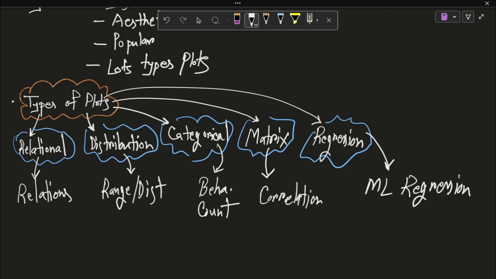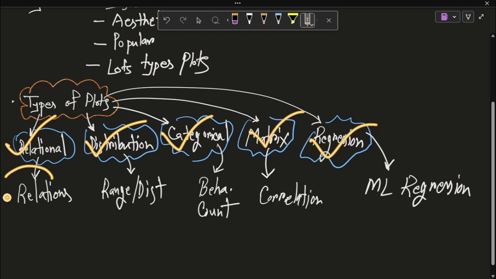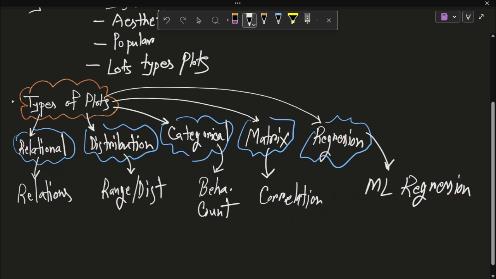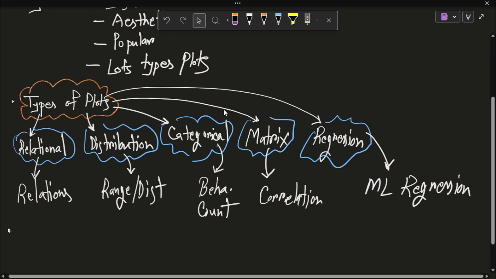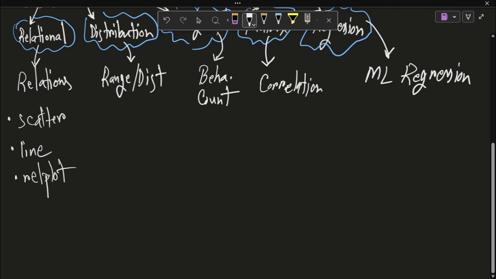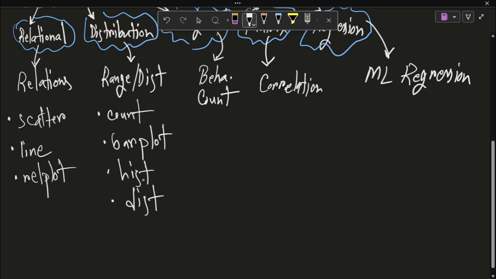So fine. We have found out the types of plots, these five, and we have found out what they are used for. Now, which plots can we build? We have seen in the API, but still let's go one by one. In relational plots we can do a scatter plot or a line plot. We can also use something called relplot. In distribution we can do count plot, we can do bar plot. We can do histograms, histplot. We can also do something named displot, that is distplot, and finally displot.